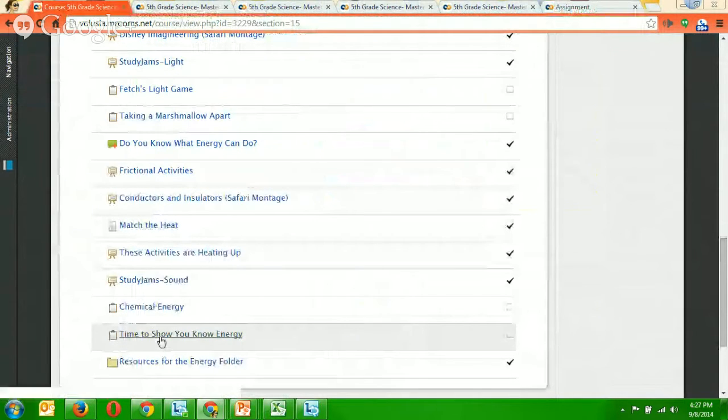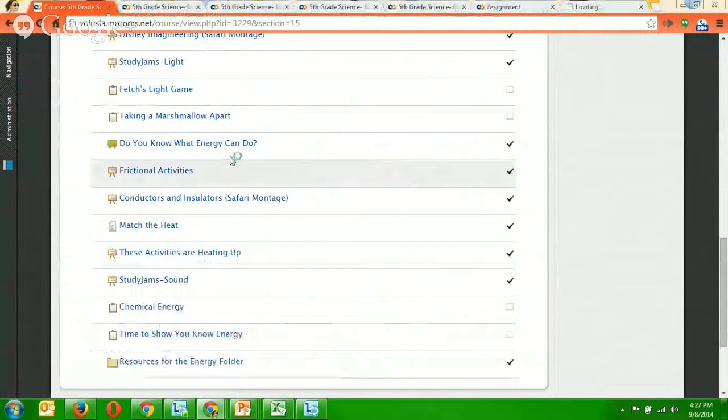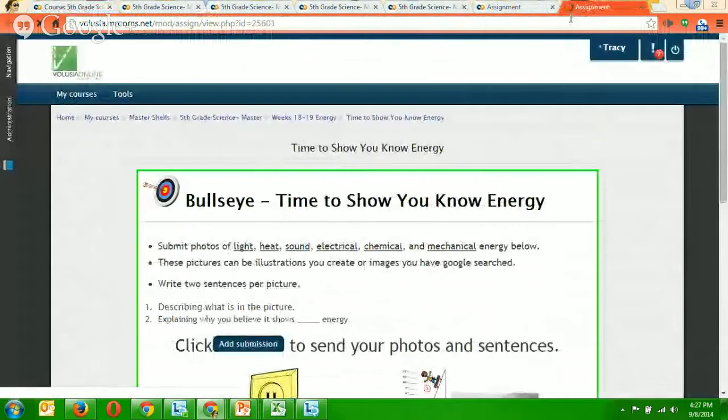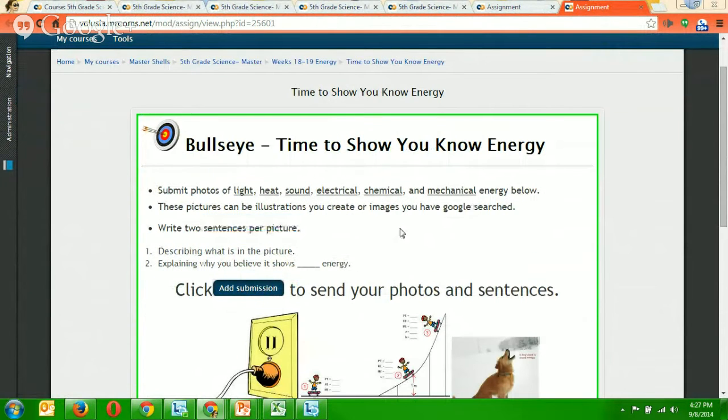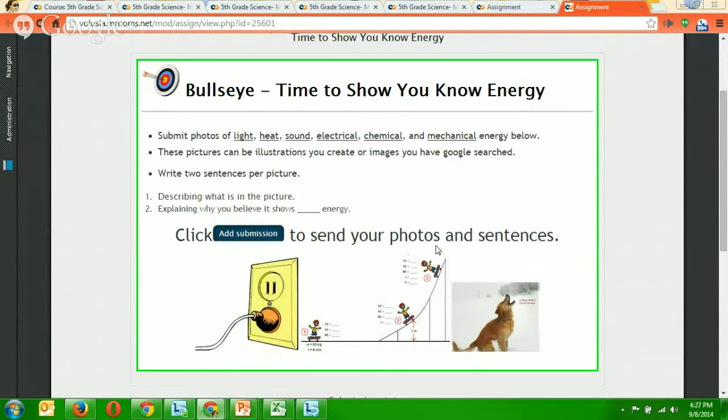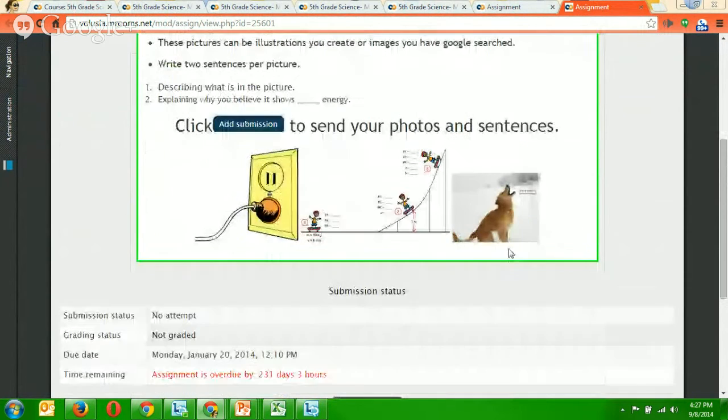After chemical energy, we have time to show, let's see, what does it say? Time to show you know energy. Submit photos of light, heat, sound, electrical, chemical, and mechanical energy below. These pictures can be illustrations you create, or things you've Google searched. That's fine. Write 2 sentences per picture, describing what is in the picture and explaining why you believe it is that type of energy. Click the Add Submission button to turn it all in.